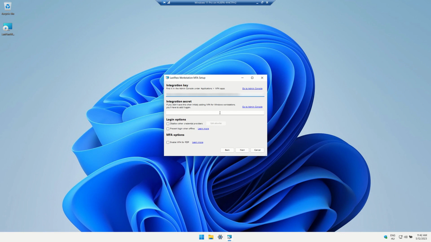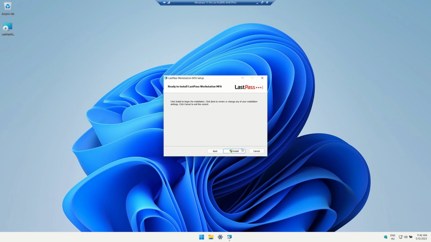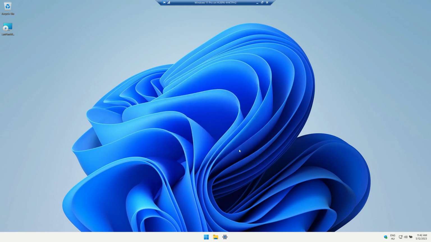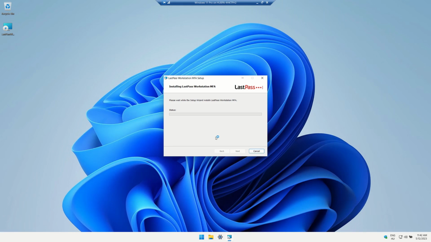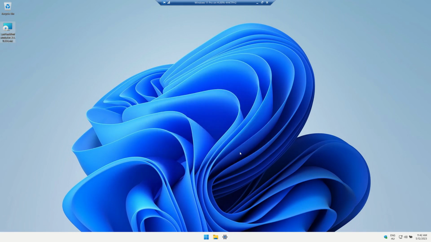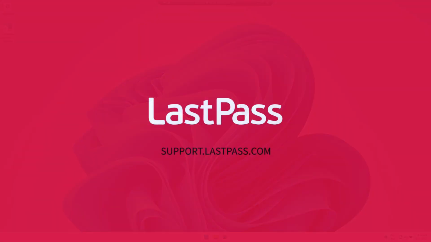Now, finish entering in your stored key and secret, click Next, and then finally Install. You'll also need to allow the app to make changes to your device. Once it's all done, click Finish. Alright, well that's it for the admin install of Workstation MFA for Windows. For more help, see our additional documentation on support.lastpass.com.